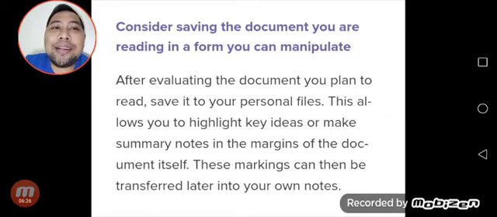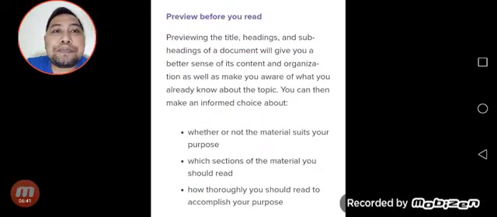Okay, so again, consider saving the documents you are reading in a form that you can manipulate. I know the most convenient one now for us is the screenshots. I know, but make sure you really recognize those sources.